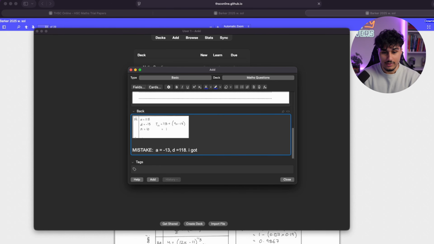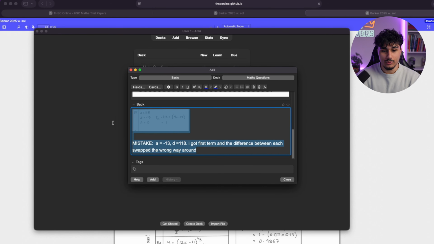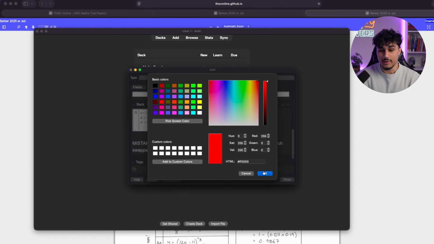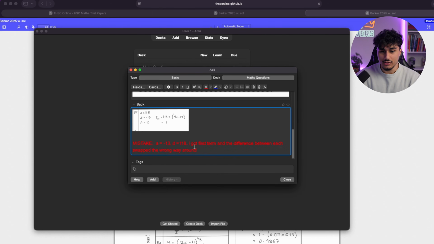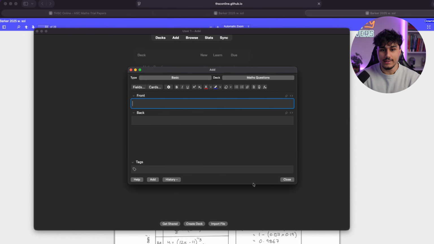I got the first term and the difference between each swapped the wrong way around, right? And we're going to put that, again, you can do whatever you want with this. I would personally just put it in red because, mistake, don't make the mistake. So let's put it in red, and that's it. That's literally all you do. Click add. So that takes 2 seconds. Once you get a question wrong, just do that.